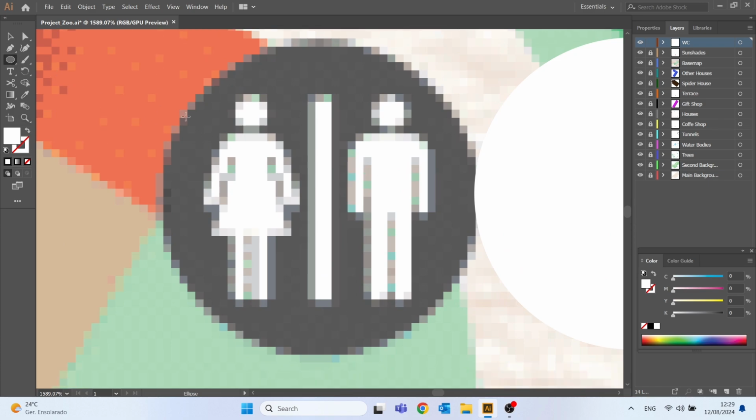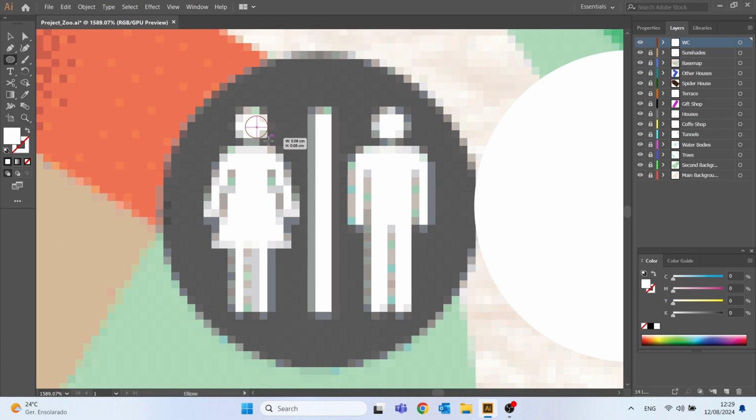Let's start by drawing the head, creating a circle again. Ctrl C and Ctrl V to duplicate this one, and place it in this figure here. And now let's proceed to draw the body.